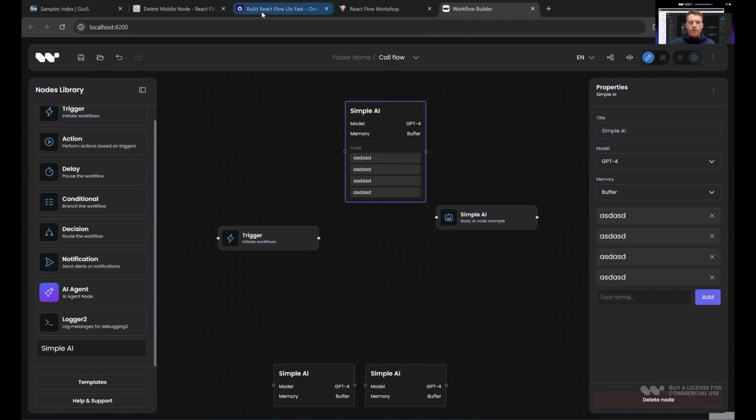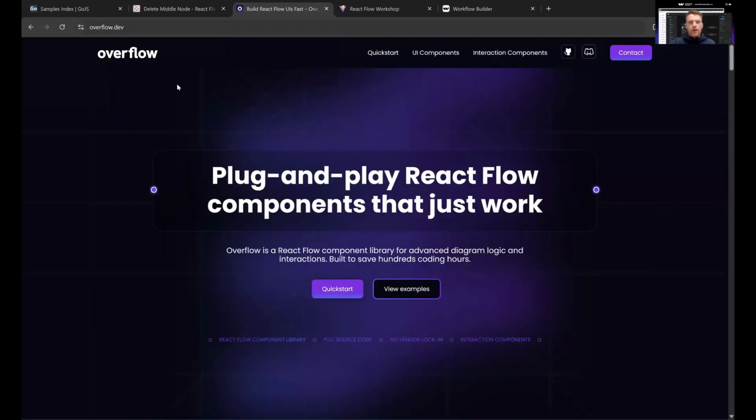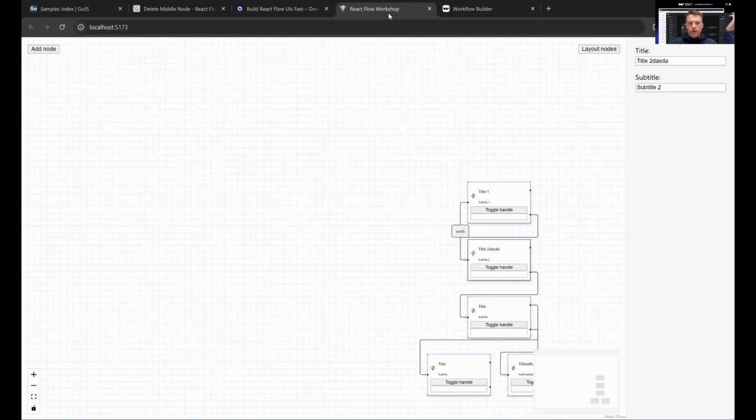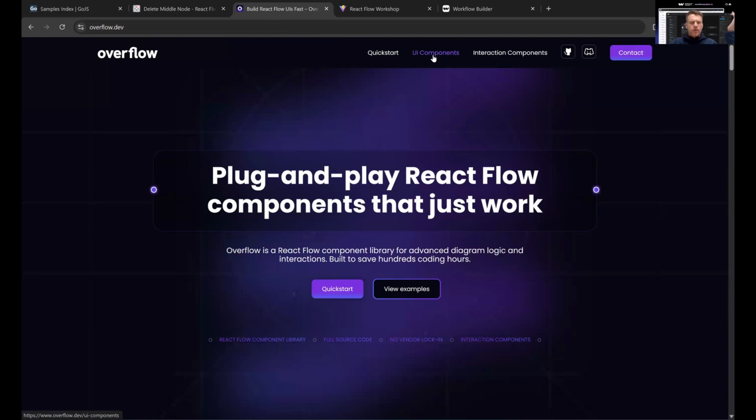So just a quick introduction to Overflow UI. Overflow is the library we created so users can extend any React Flow application, for example Workflow Builder, with custom UI and custom functionality. And actually, everything we can see in the Workflow Builder was built using Overflow UI. You could say that Overflow UI is Material UI for diagrams. So let's see what it offers.